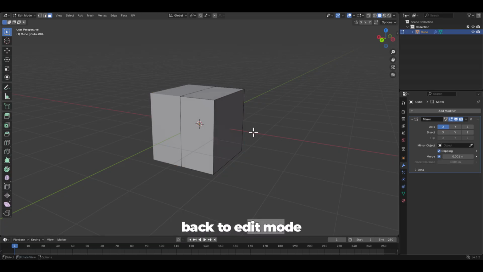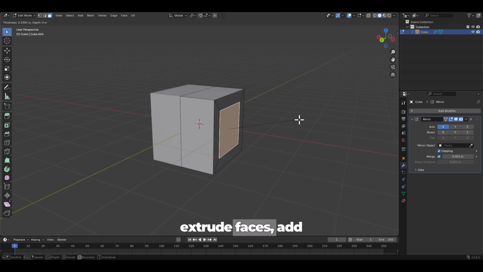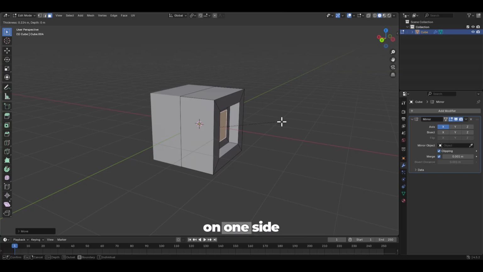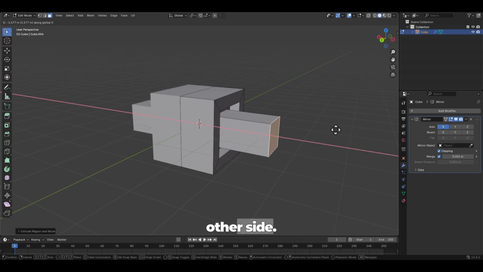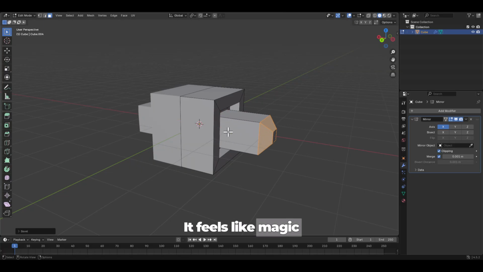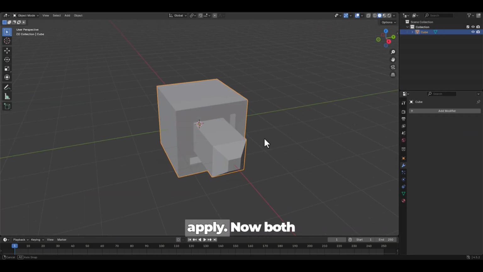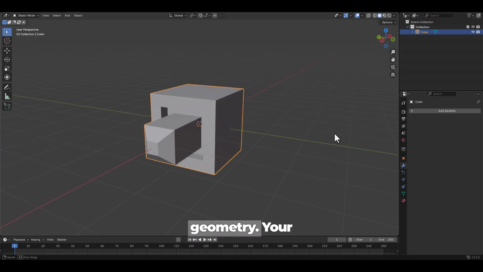Now go back to edit mode and start modeling. Now move vertices, extrude faces, add loop cuts and shape your model. Everything you do on one side automatically happens on the other side. It feels like magic when your model is complete. Go to Modifiers, Mirror, Apply. Now both halves become real geometry.